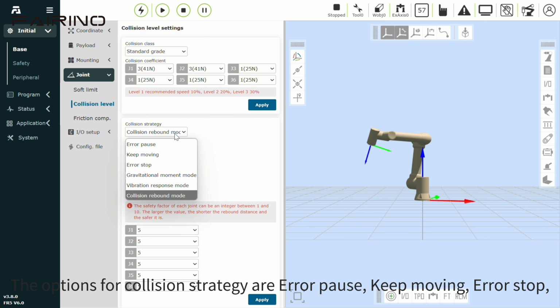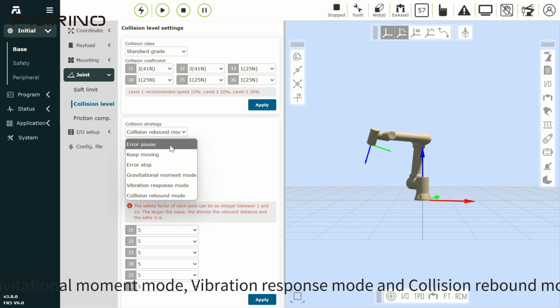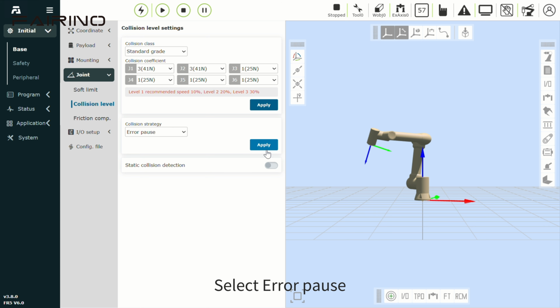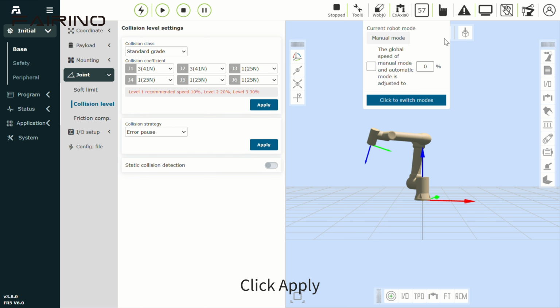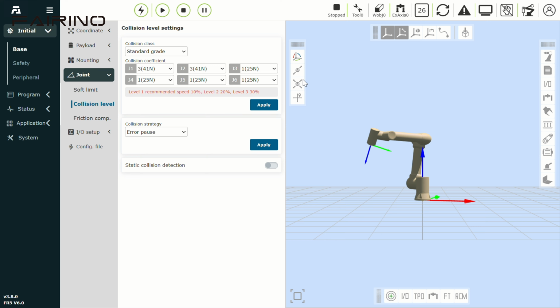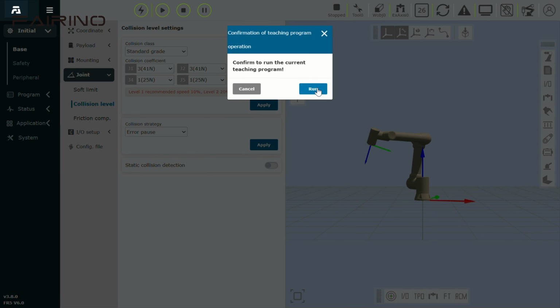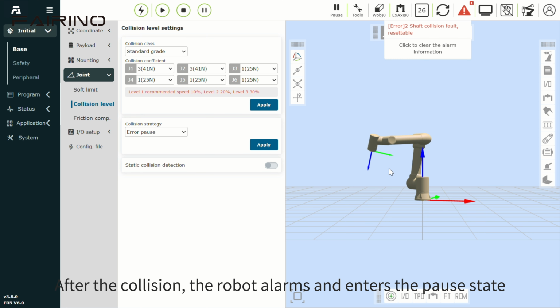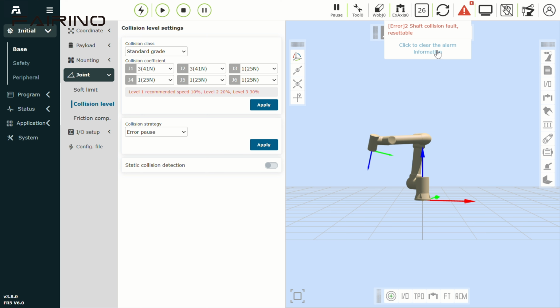The options for collision strategy are Error Pause, Keep Moving, Error Stop, Gravitational Moment Mode, Vibration Response Mode and Collision Rebound Mode. Select Error Pause. Click Apply. Click Start to run the robot. Hit the robot while running. After the collision, the robot alarms and enters the pause state.